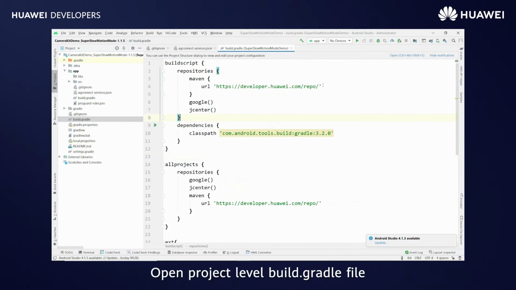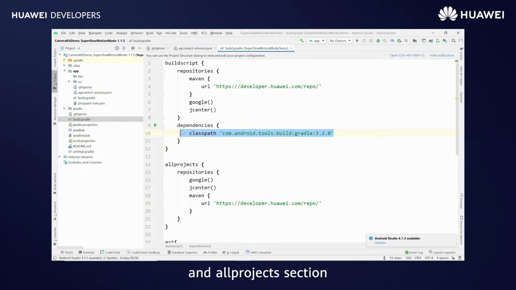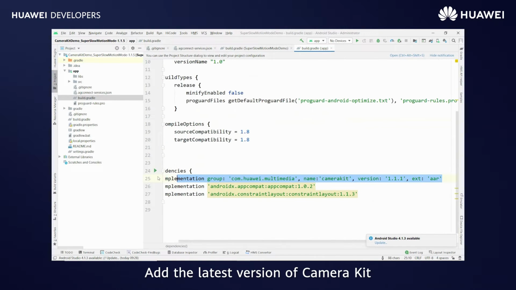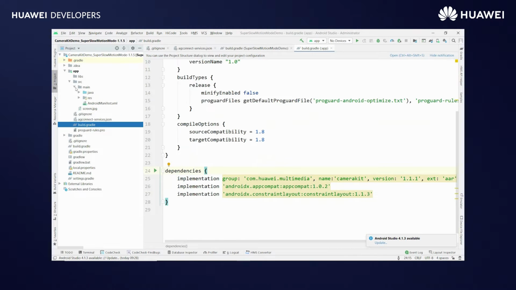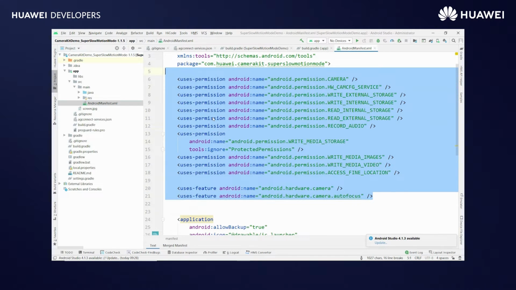Open project level build.gradle file and add the Maven repositories under the buildscript and allprojects sections. Also add the class path. Open application level build.gradle file and add the latest version of Camera Kit libraries under the dependencies section. Add necessary permissions and features in Android manifest file.